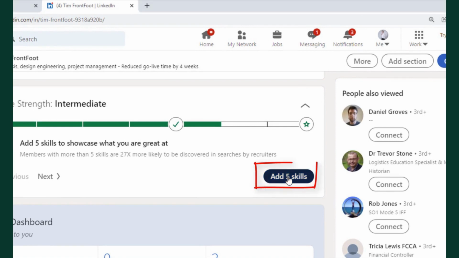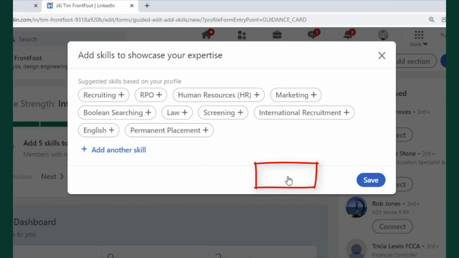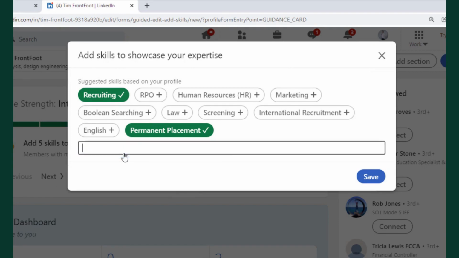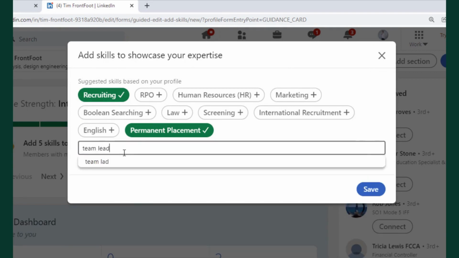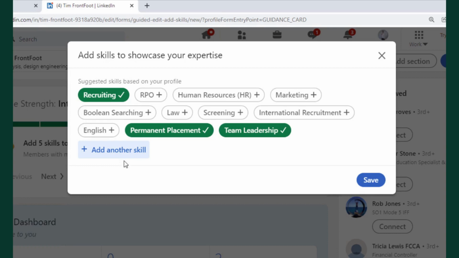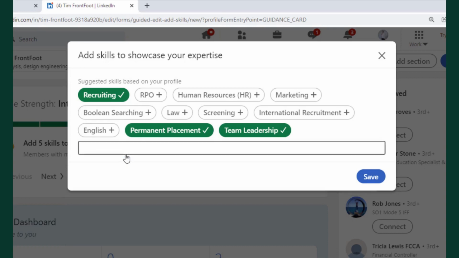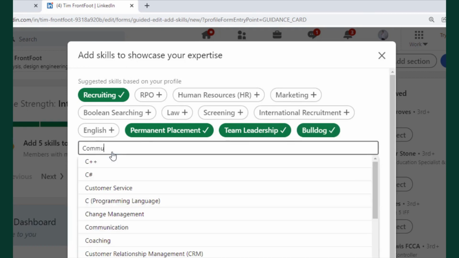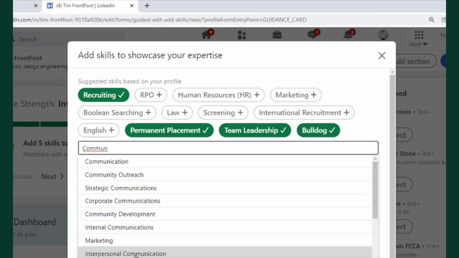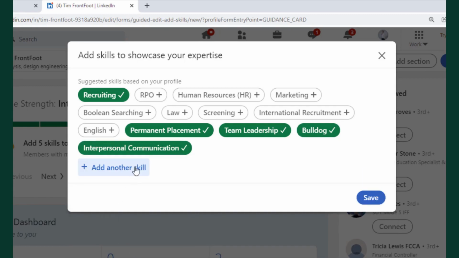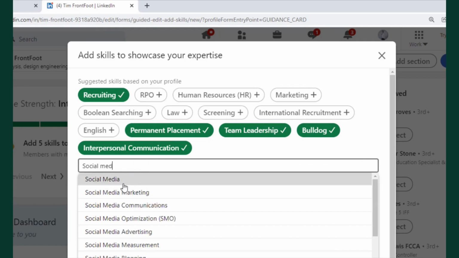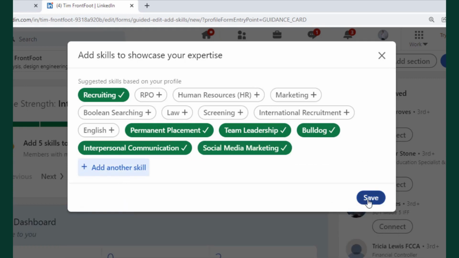Click Add 5 skills on the Setup wizard. LinkedIn will show you a list of skills which it thinks could be relevant based on your job title. Single click on any of these to add them to your profile. Click Add another skill to search the skills database for specific items such as team leadership. Click it to add it to your profile. Continue this process until you've added at least 5 skills. Click Save when you have finished.